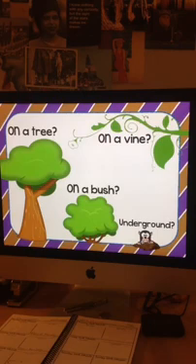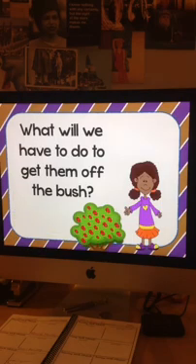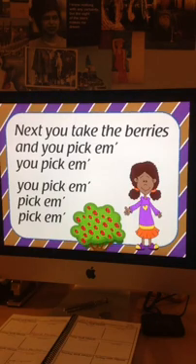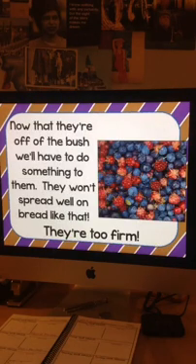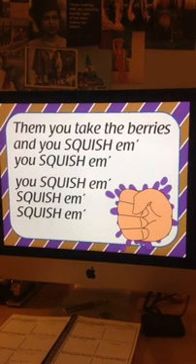Well, we go through the same process as before. We decide that they grow on a bush most of the time. And then, how do we get them off the bush? Well, you pick them, pick them, pick them. So we figure that out, and then we say they're too firm to spread on the bread if we don't do something to them first. What can we do? We decide, not smash, we're going to squish them. Ooh, that's so exciting. Then you take the berries and you squish them, squish them, squish them. And obviously kids are freaking out loving this part, okay?